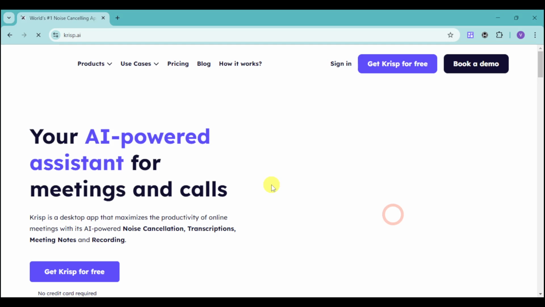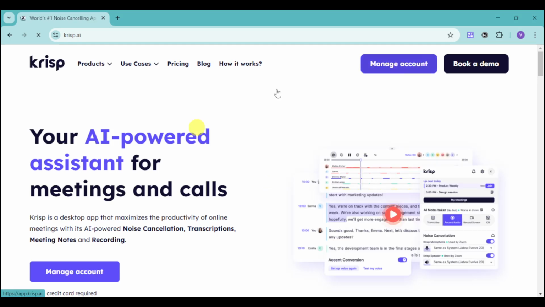What you can do is you can click onto this Get Crisp for free, or if you're already plugged in, you can head over and manage your account. So it actually uses as well this AI for note taking. It actually helps pick up your noise better.